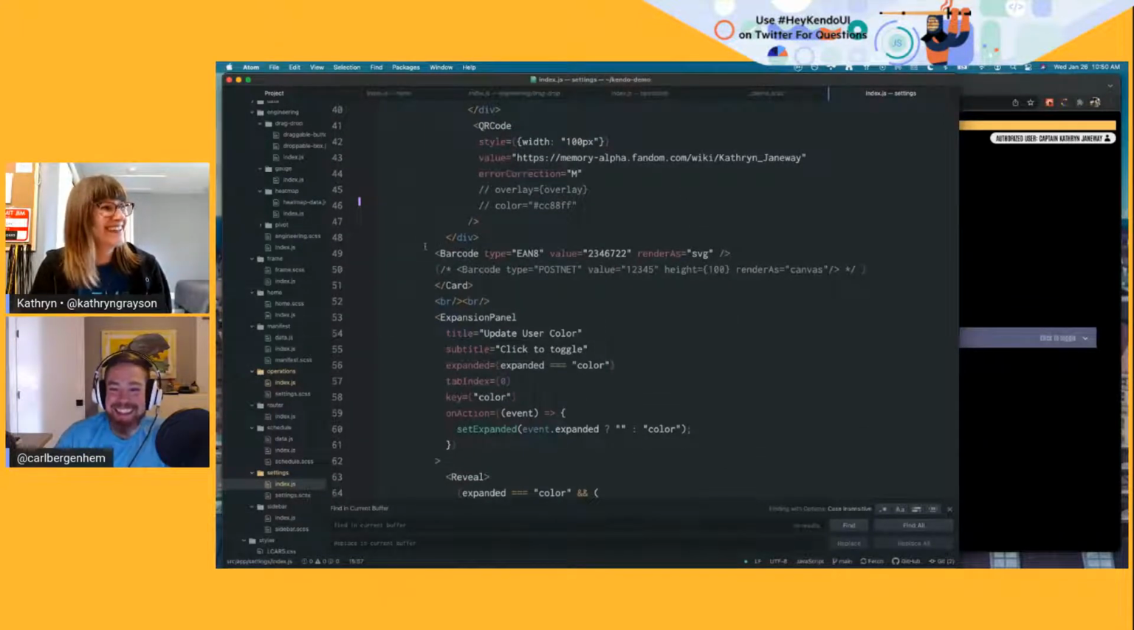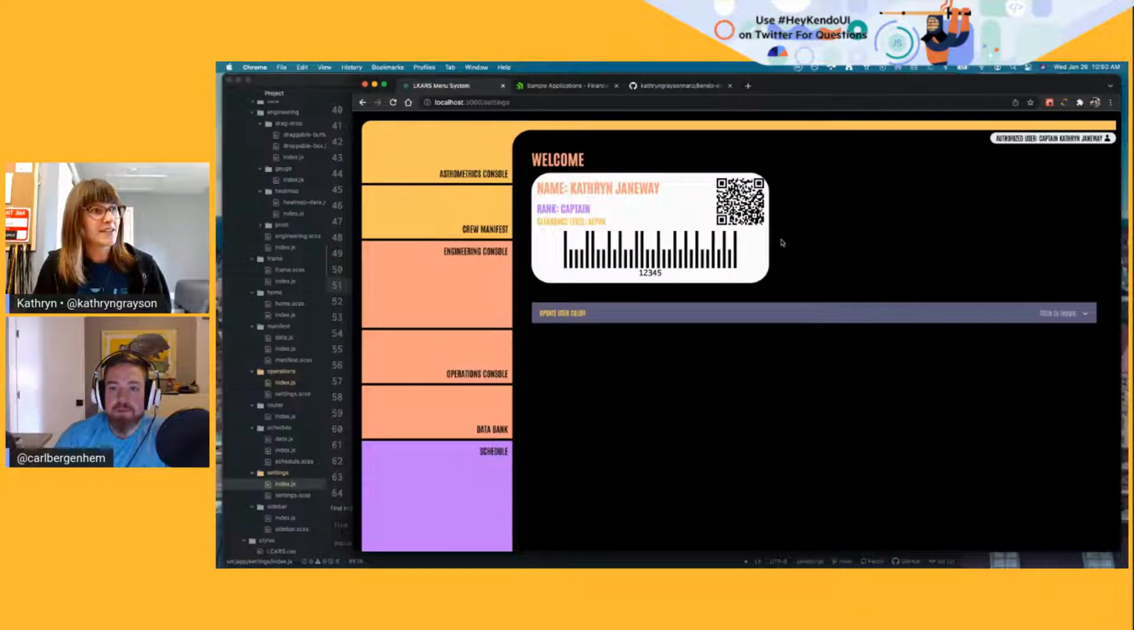But the barcode, as you can see, I've implemented here, only took one line of code. It was super easy. You specify your type here, your value, and tell it how to render. I've got a second one in here. We can comment this guy out and swap it for a barcode, which I've configured a little bit differently to show off some of the other options.